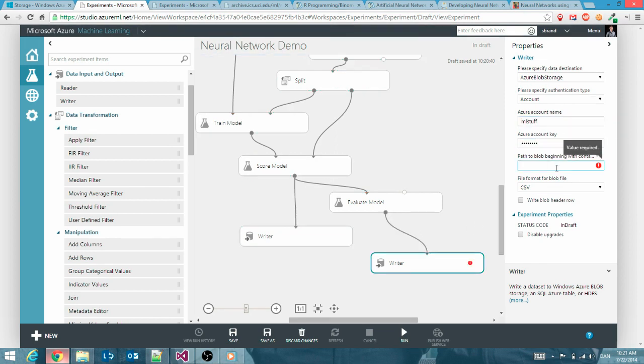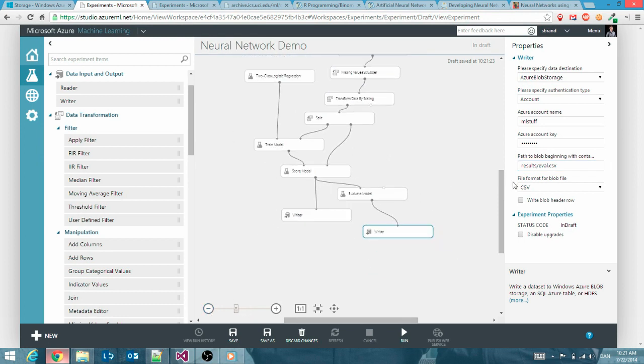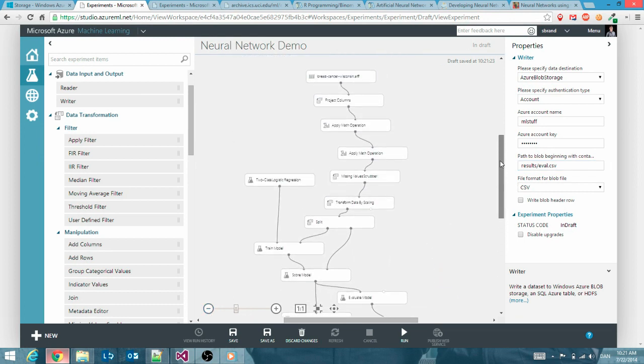It knows my key, and let's say we'll call this eval.csv. Great. So I'll zoom out a little bit so we can see our whole model. We can see that we start out from the top here with the data set that I got from the UC Irvine Machine Learning repository. I remove one of the columns with the project columns.